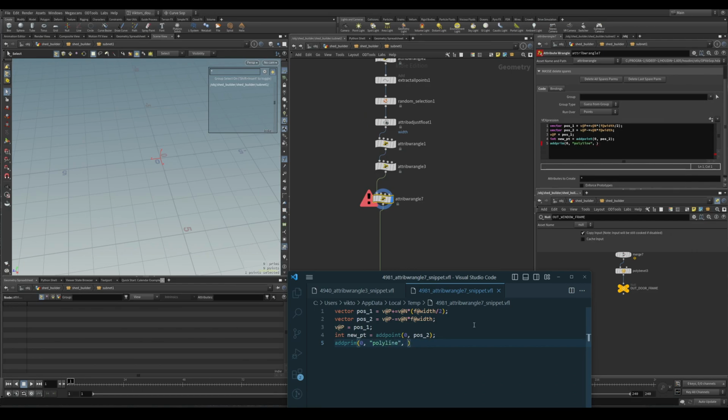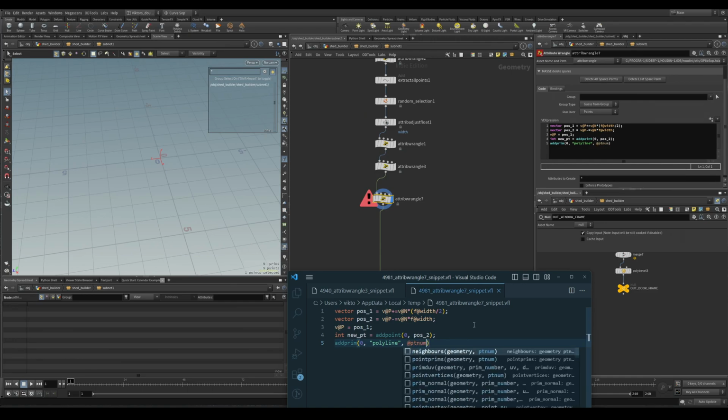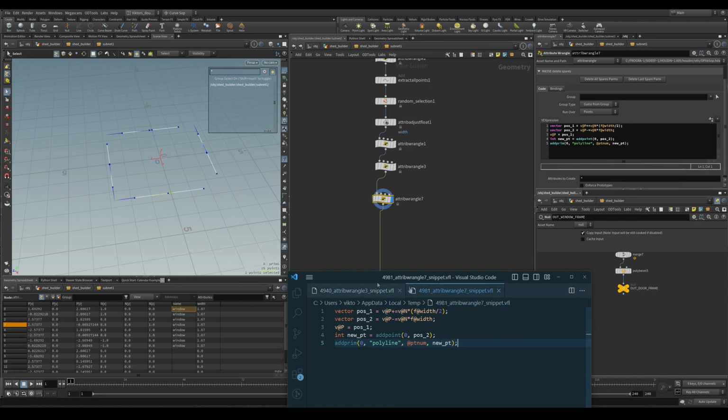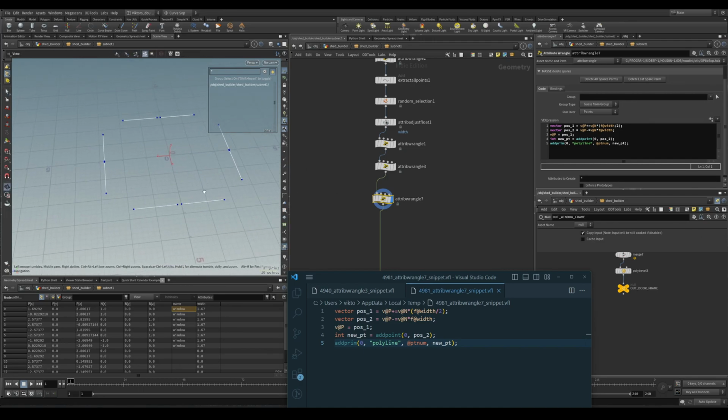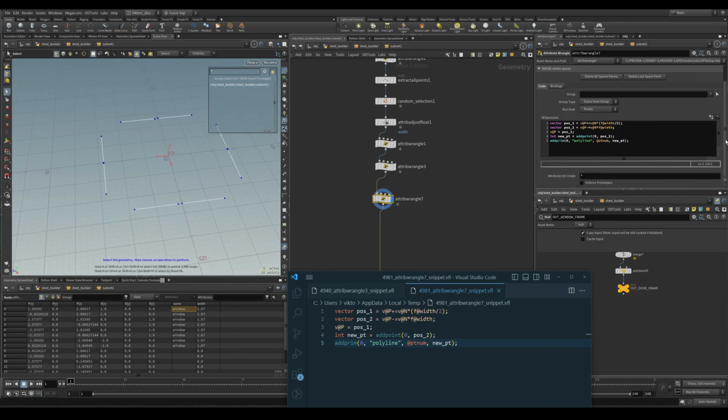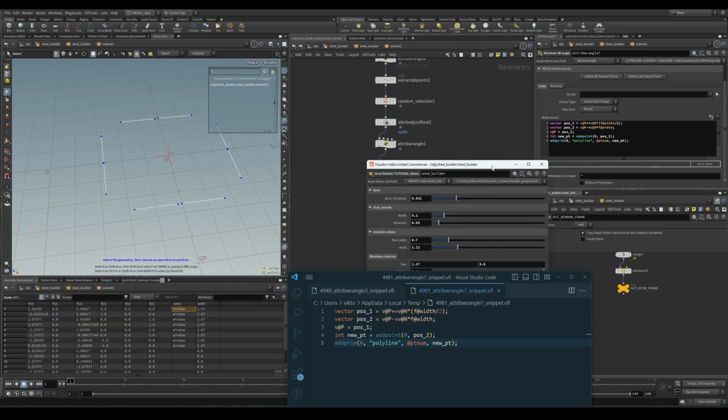And then we want to give it the point numbers that we want to connect. So we want to connect the current pt at pt_num, and the second one is going to be our new pt, like that. So if this is correctly done, you can see we have this setup, which basically means we have created the width of our doors, our windows.